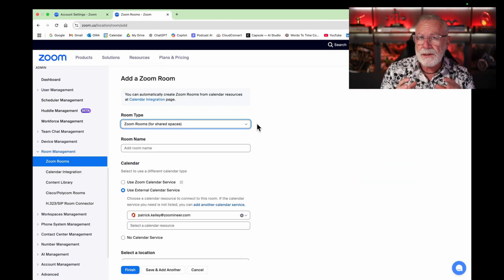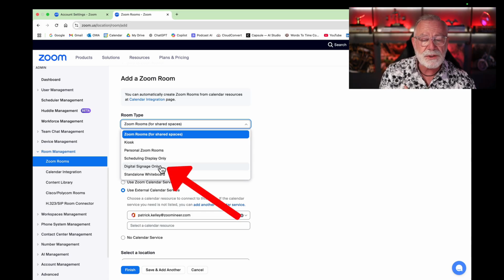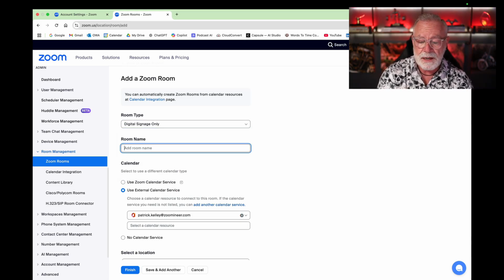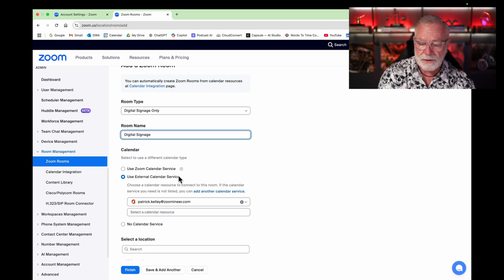Since we're only using this device for digital signage, we want to add that room type as purely digital signage. So drop this down and do digital signage only. Add whatever name you want, digital signage. And now it's going to ask you if you want to use a calendar service or not.